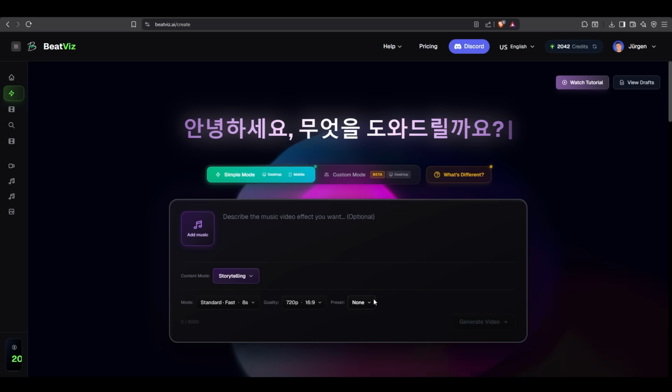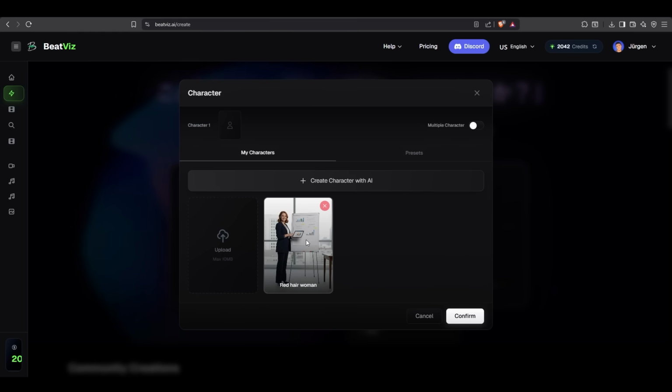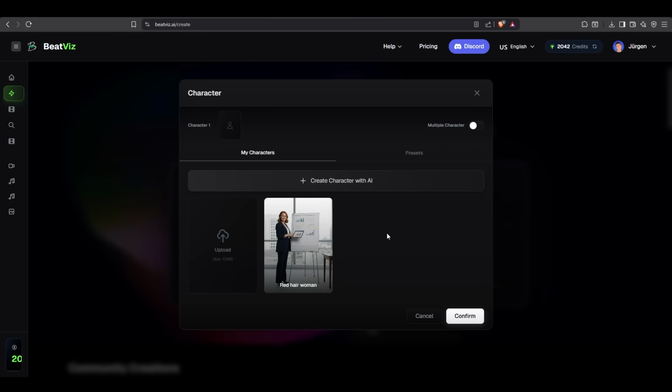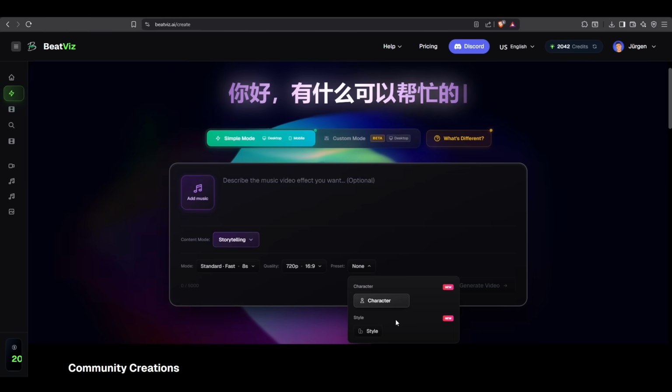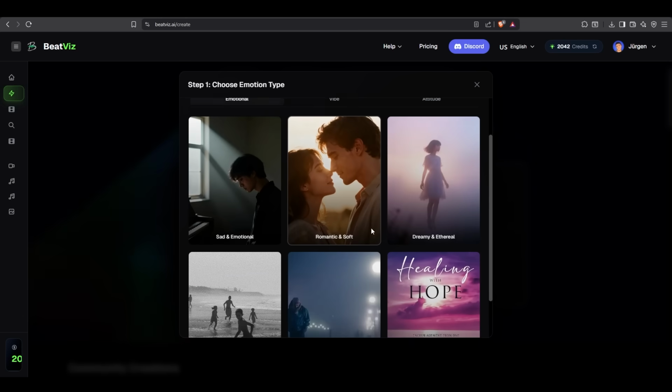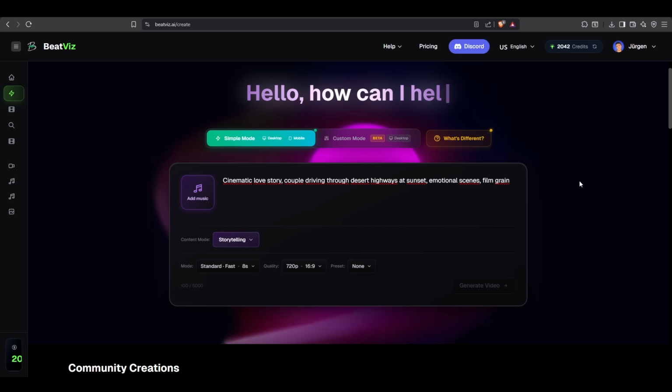And we can also add presets like a customizable character. As you can see here, I already tried it with this picture and he created my avatar here, ready to use in the videos. You can also choose a style like romantic, dreamy, to even more customize your desired music video. Let's not waste any time.